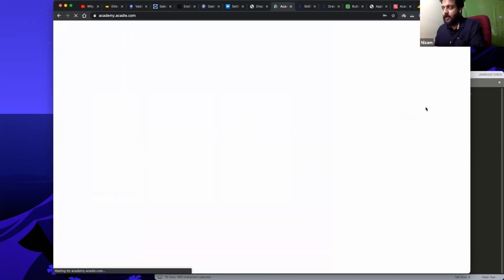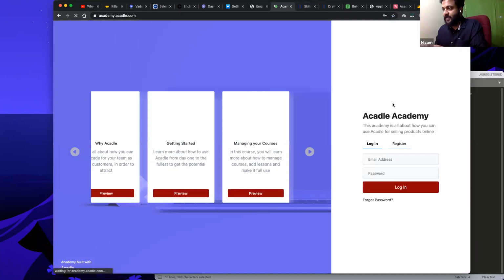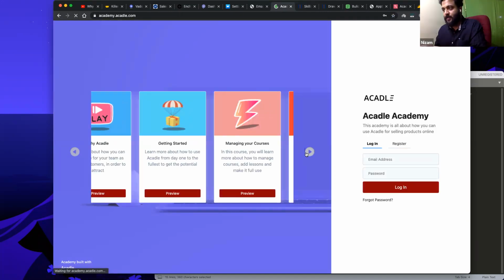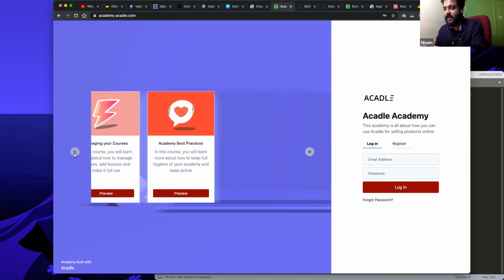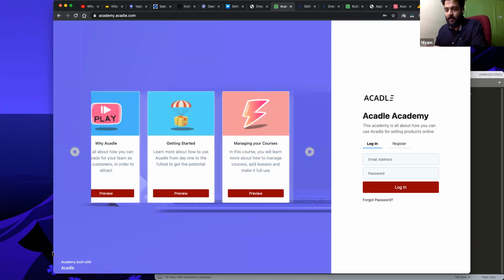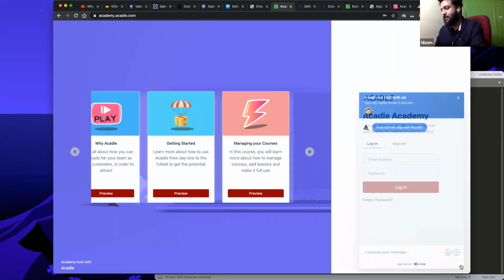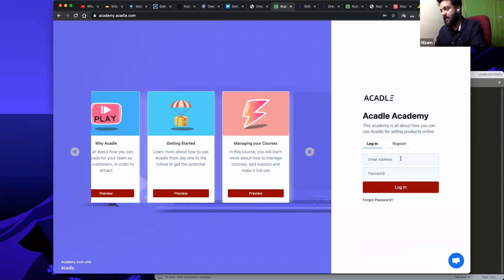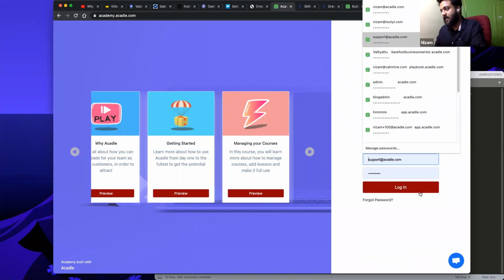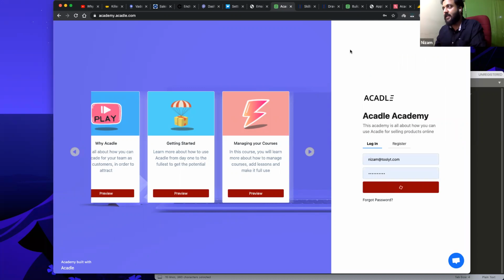We have a register button given already, and this is a course preview, where you see all the courses that are part of this. And this is what I was talking to you about, Academy built with, which you can disable if you have 5+ code. I have already added a live chat option inside the pixel. That's the reason you're seeing a live chat option here. If I want to chat with the admin, I'll be able to do that here. And I already have an account created, so I'll simply be logging in.